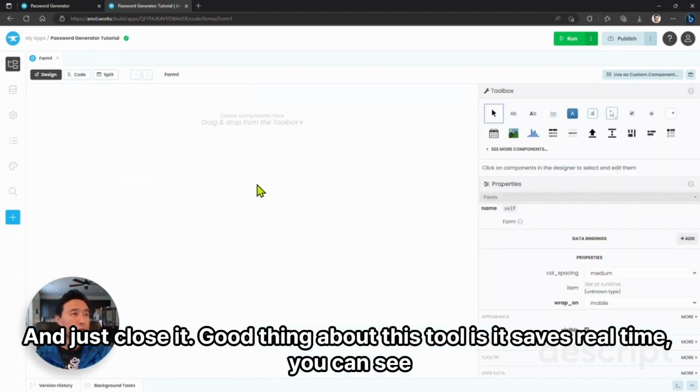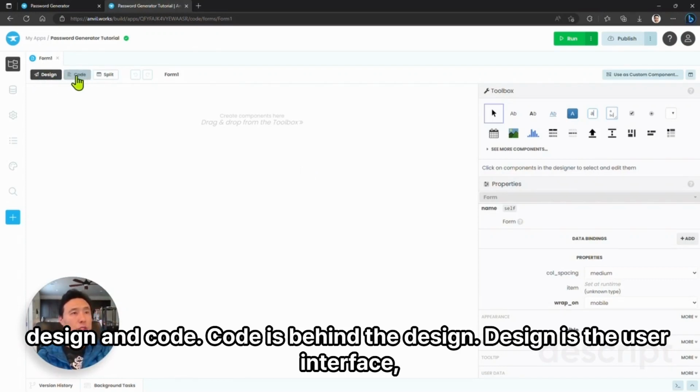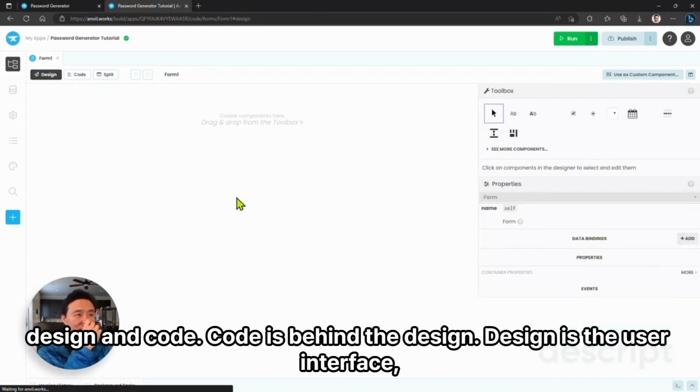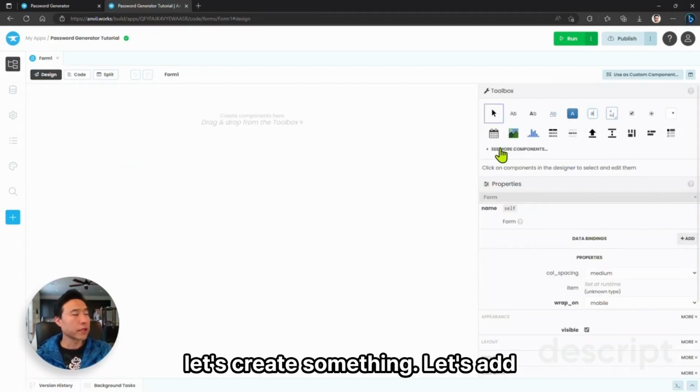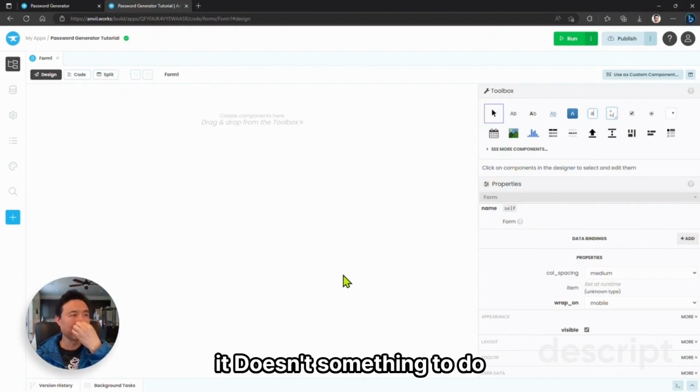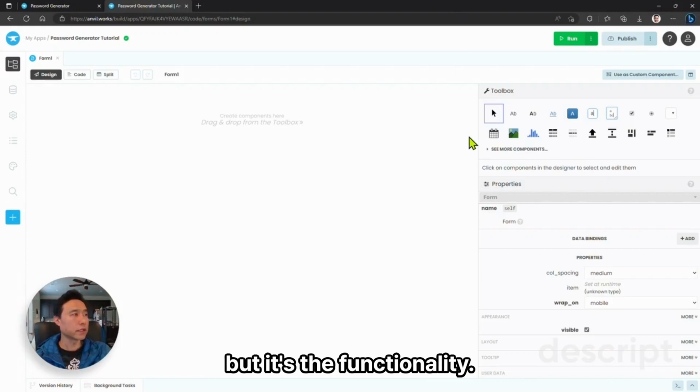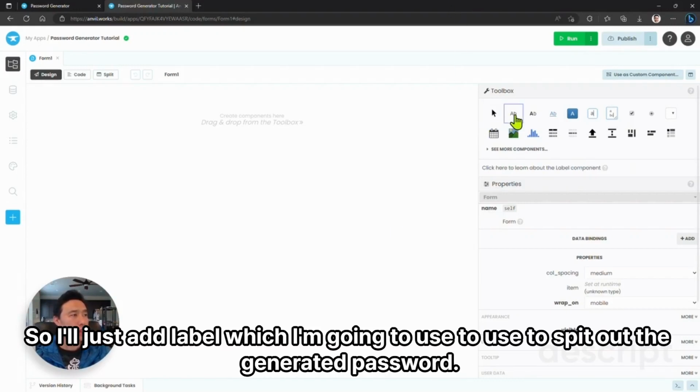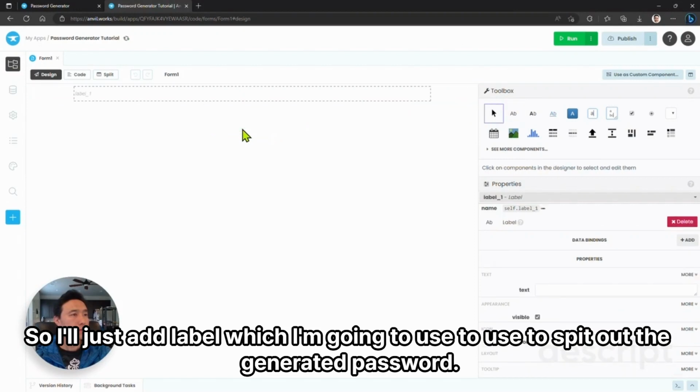The good thing about this tool is it saves real time. And there are two windows you can see, design and code. Code is behind the design. Design is the user interface. Let's create something. Let's add. I'm not going to do all the components because it doesn't have anything to do with the functionality. So I'll just add a label, which I'm going to use to spit out the generated password.